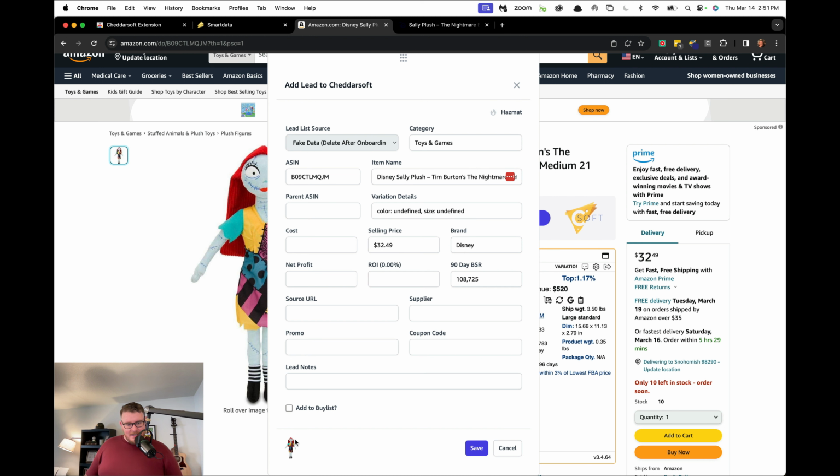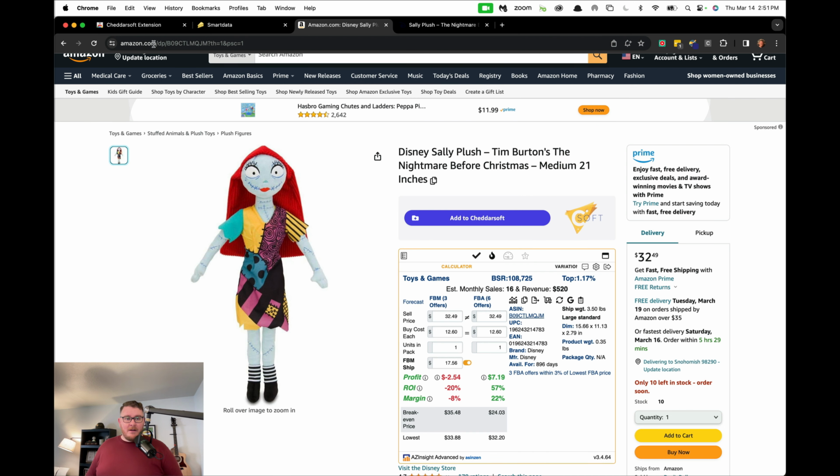I want to point out to you guys this image that is also being pulled as well. Again, something that's going to be a big part of the new version of Cheddarsoft that we are currently working on is product images. So we're gathering that information through this extension, but also we're gathering that now while we update the stats on your leads. So really cool, exciting stuff down the road, but also today with this extension. So head on over to the Chrome store, add it to your account.